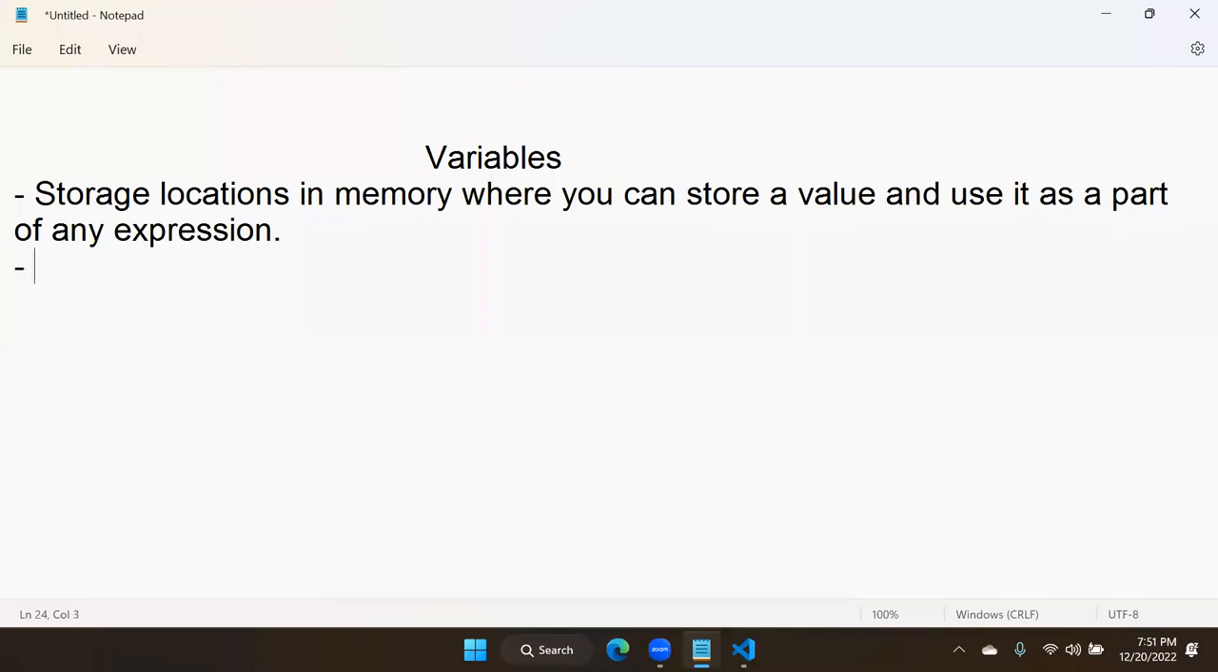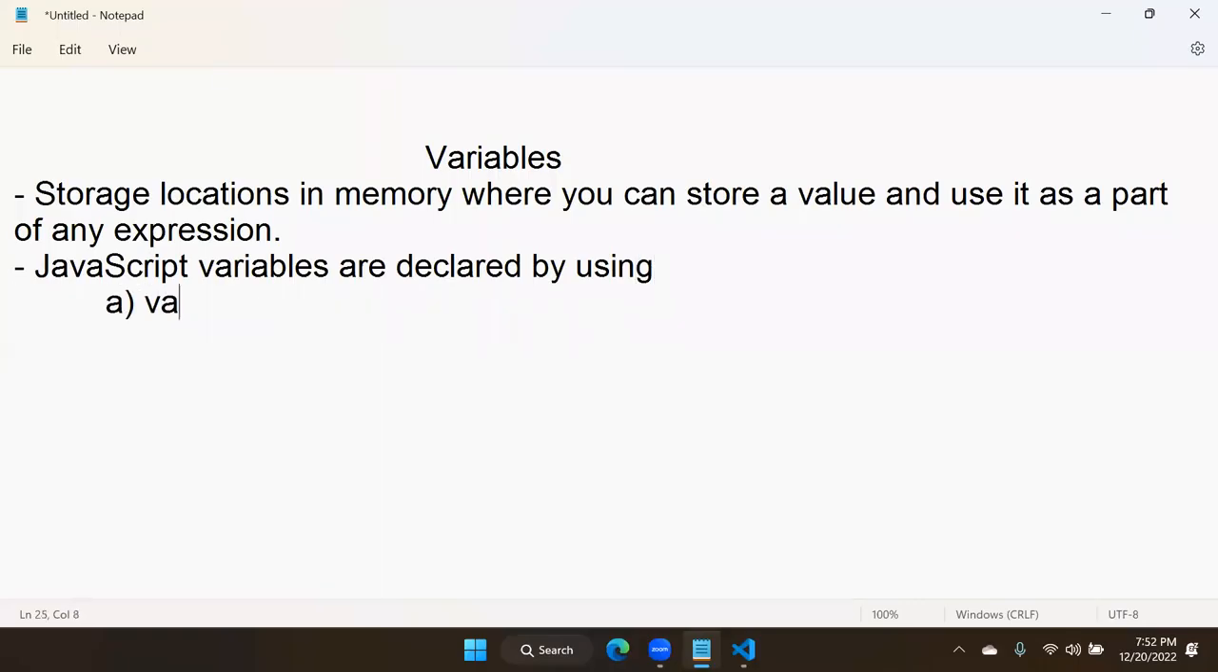In JavaScript, variables are declared by using three keywords: var, let and const. I hope you know this. So variables are declared by using these three keywords.